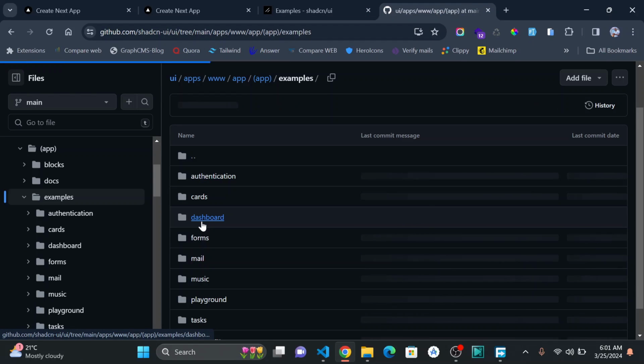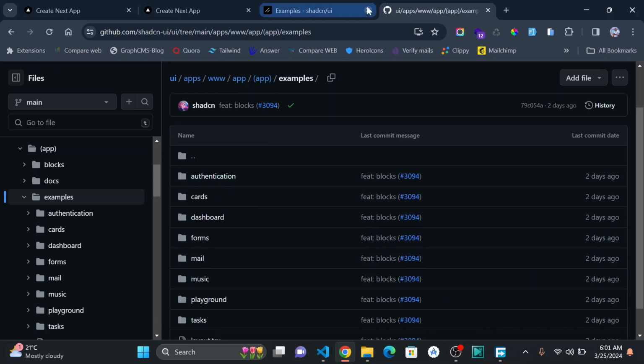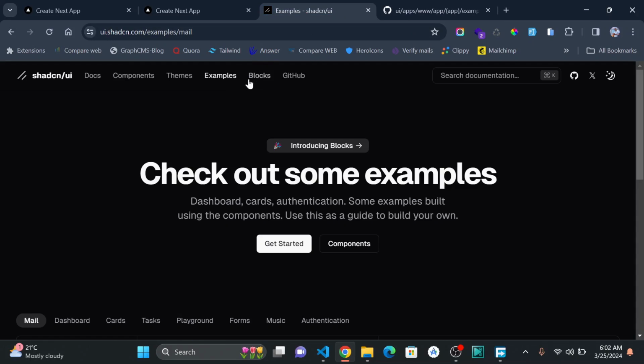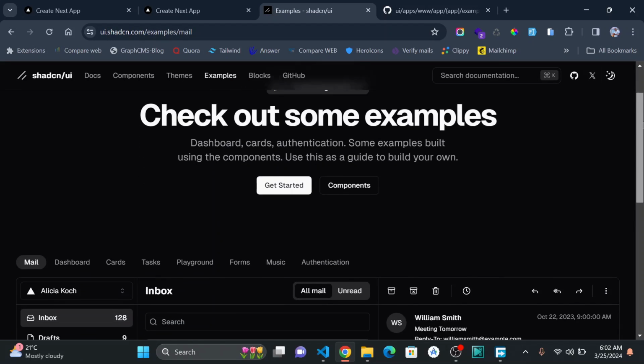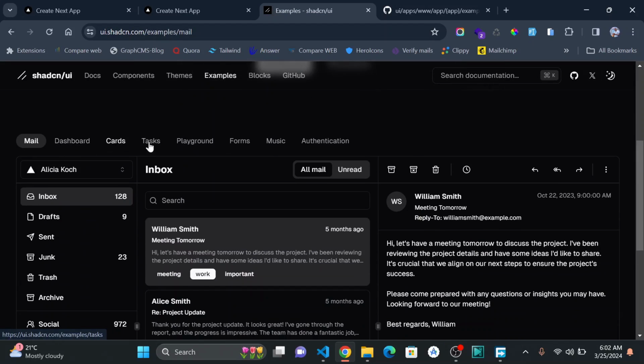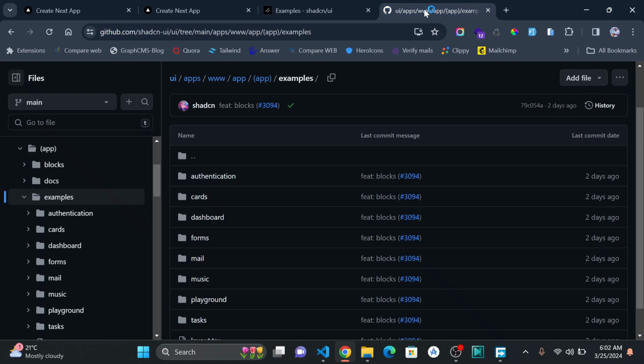So just click on examples, and inside examples, you will see that these things are exactly the ones on examples. When you scroll down, we have mail, dashboard, cards, tasks, playground, and these are the ones you see here: authentication, cards, dashboard, forms, and mail. So we are interested in mail.